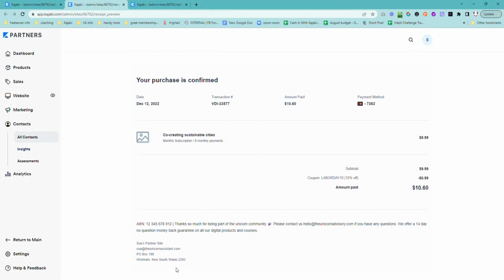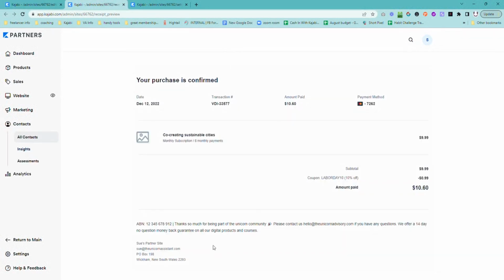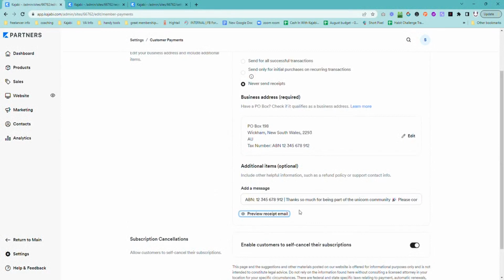So the information that is going to come onto the receipt, it will bring the name of your site and the support email. And then this information is going to pull from your address here. If you want your tax number on there, then please add your ABN or VAT number or whatever your tax number is for your local country. And you can come and add that, sorry, I've gone in the wrong place, into this message area.